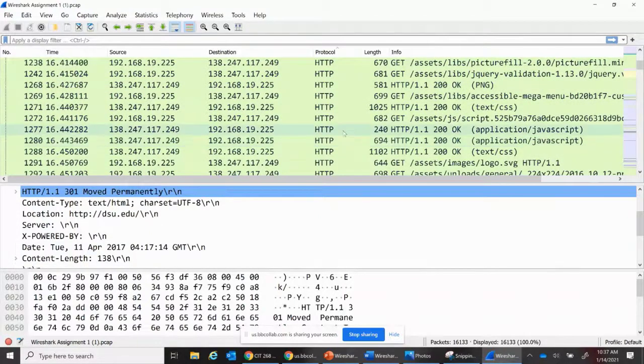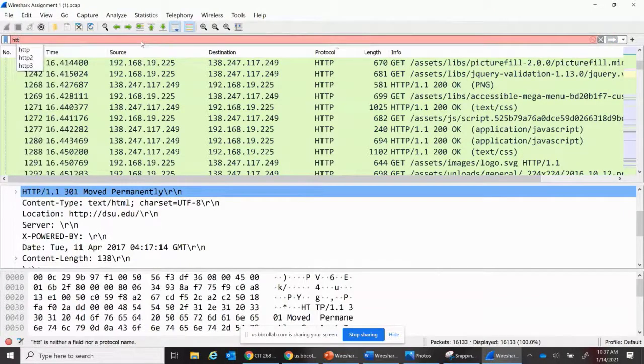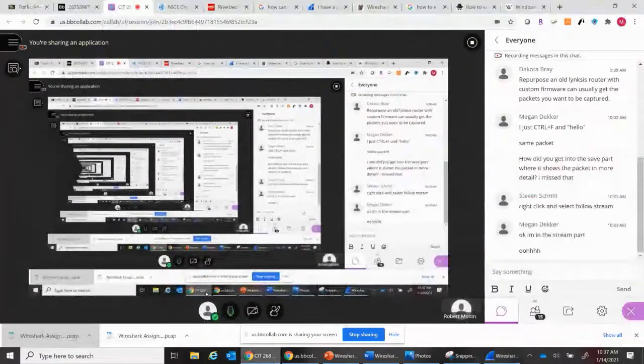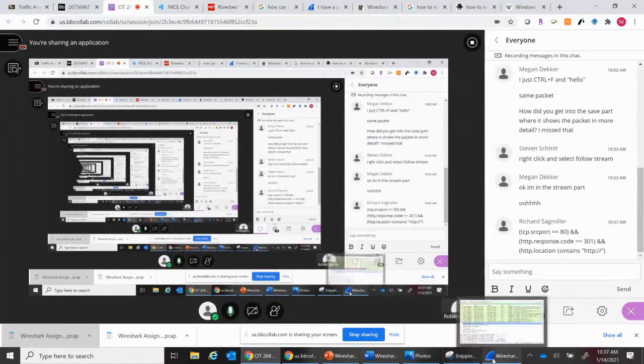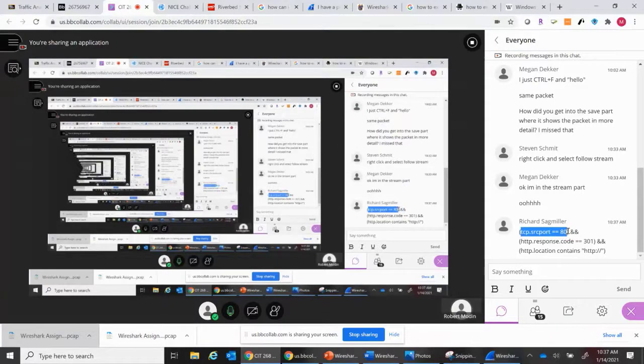That's the method that I used. I just looked for the 301 and created a very specific filter. I'll put it in the chat for you. Yes, I found one, but it only works if you get a certain HTTP response code. So what I did is I looked for the source port being HTTP. I looked for the response of 301, which is moved permanently, and then I added the location to HTTP. There was an HTTPS request that also failed, but that's not the case of the dsu.edu question.